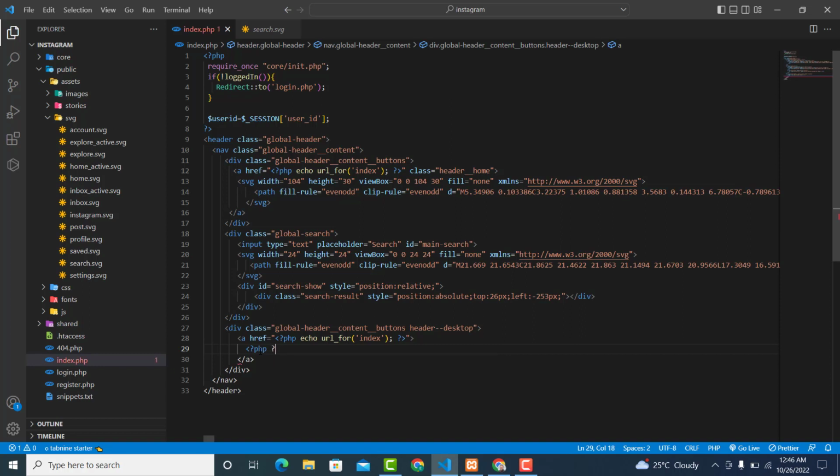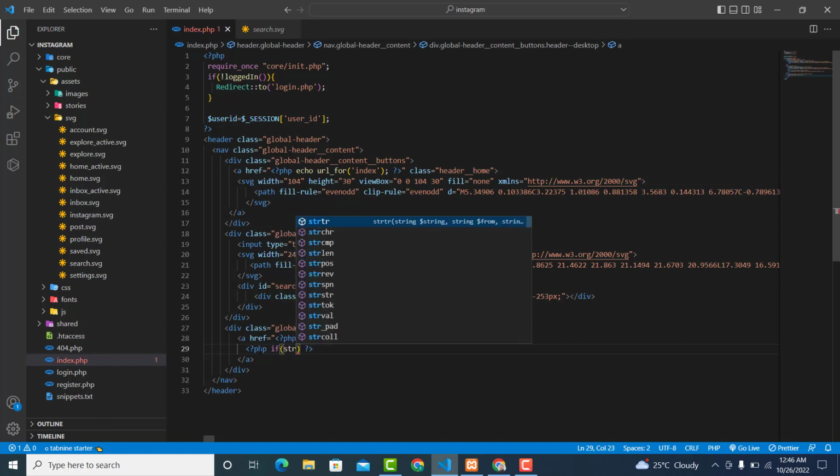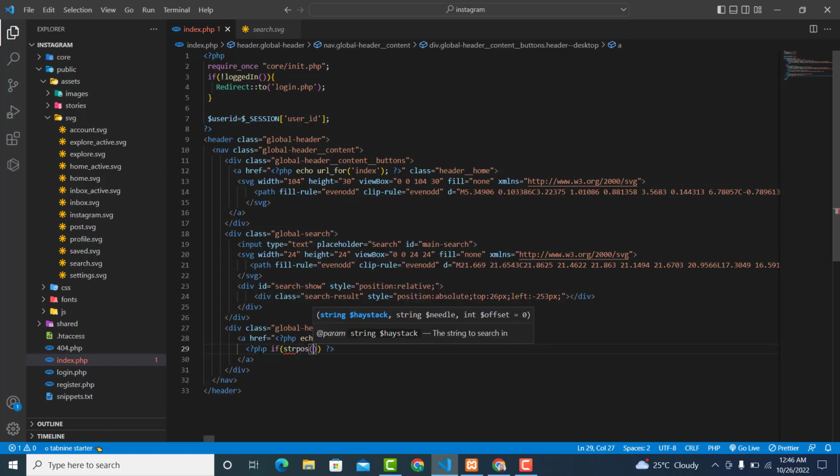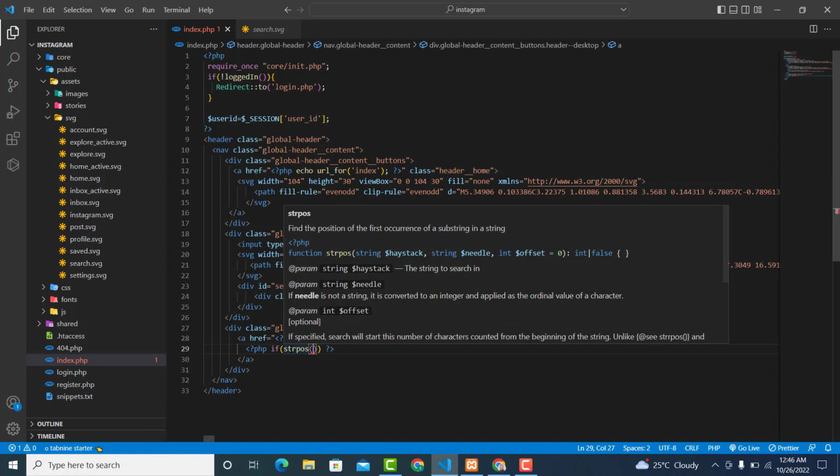then close it here. So over here, we'll check using an if statement. So this one will be strpos. This one over here will find the position of the first occurrence of a substring. So this one over here will be $_SERVER.